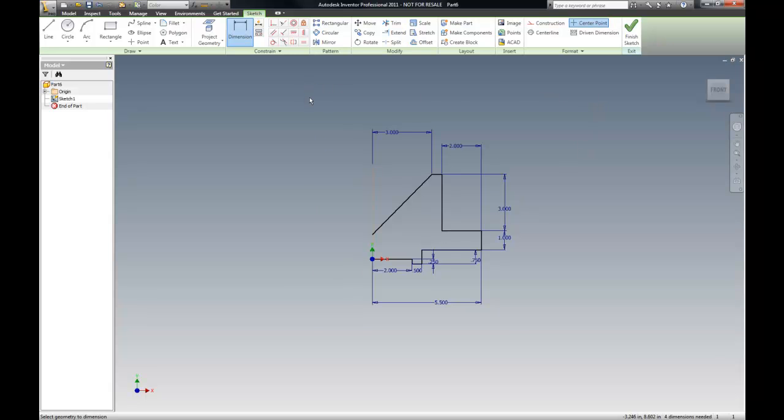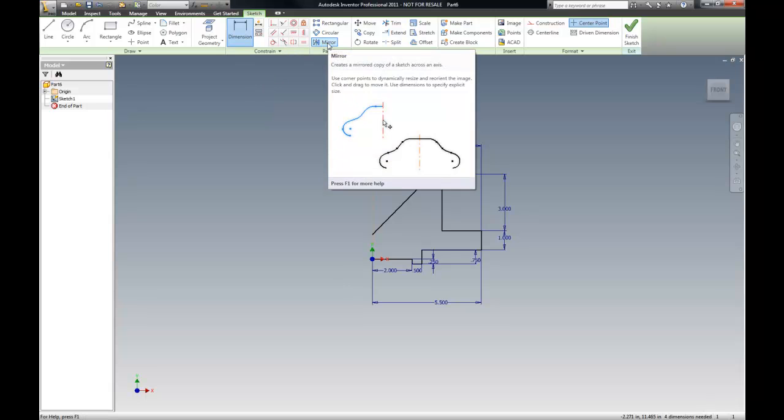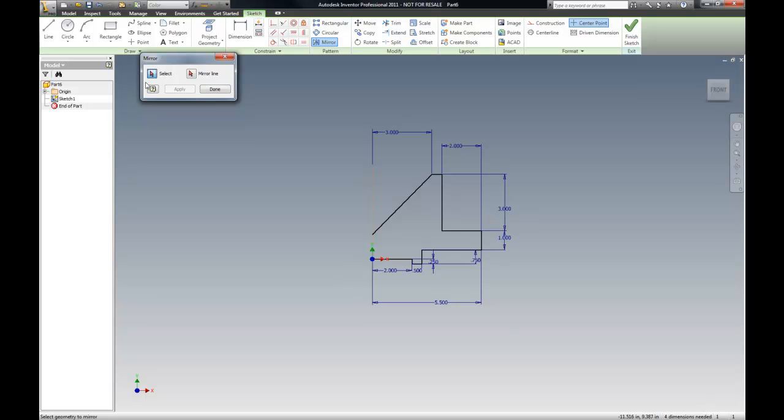Now what I want to do is use my mirror, which is right here. So I'm going to pick mirror. Notice that this is already highlighted, which says select. So I'm going to select all my geometry, just everything on that side. I'm going to go mirror line, and this is the interesting part about Inventor. You have to have a mirror line. So we already have our center line, so it should be good. I click it, nothing happens until I hit apply. And there is my geometry that I'm looking for, and then I make sure and hit done.